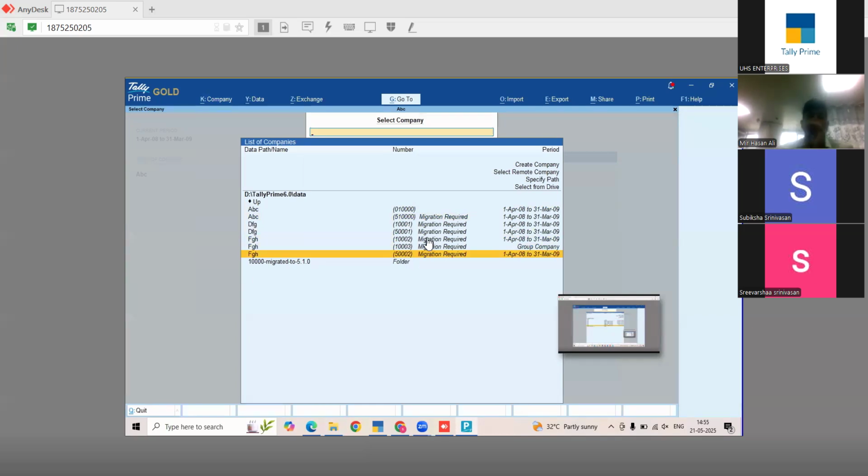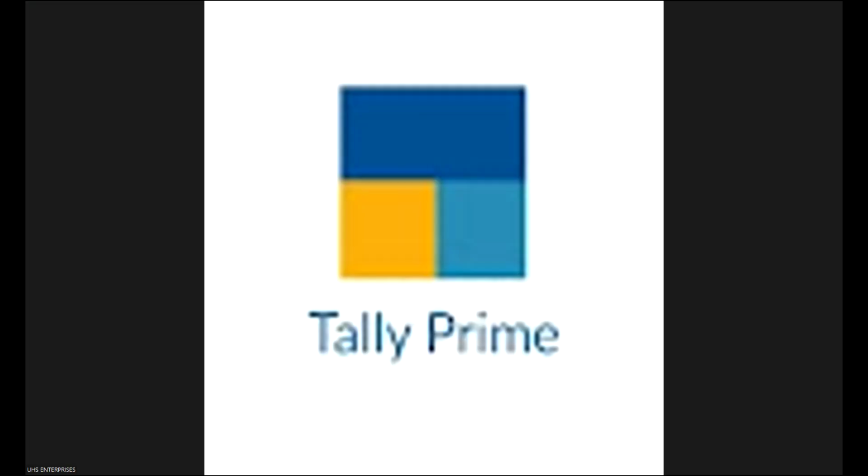This is the procedure of activation, data configuration, backup, and restore. I have recorded this. I'll send you the recorded link. So you just check it out and come back to me if you have any queries.